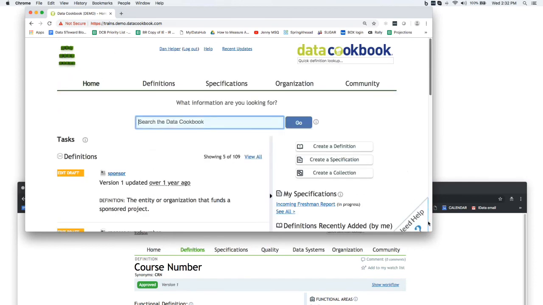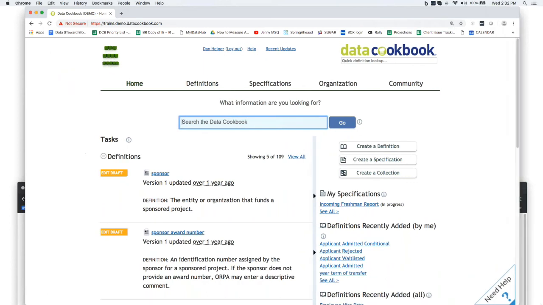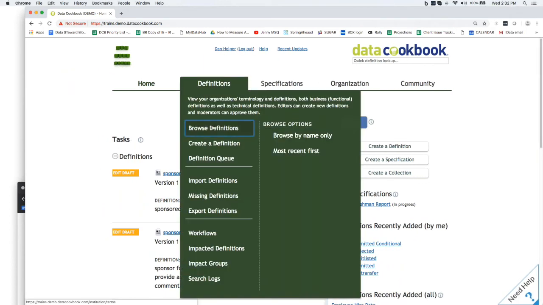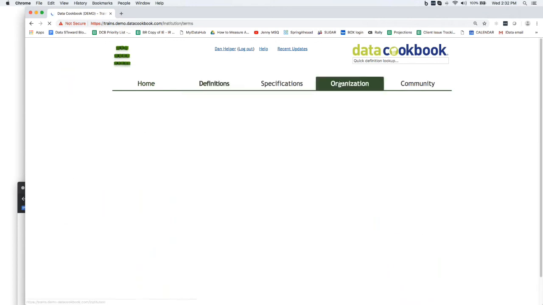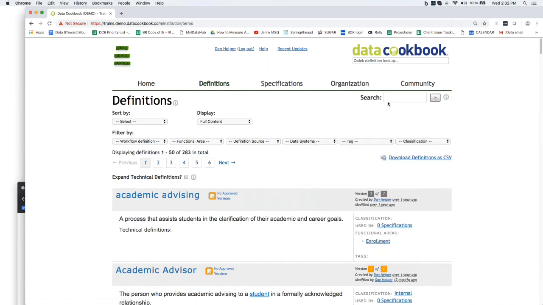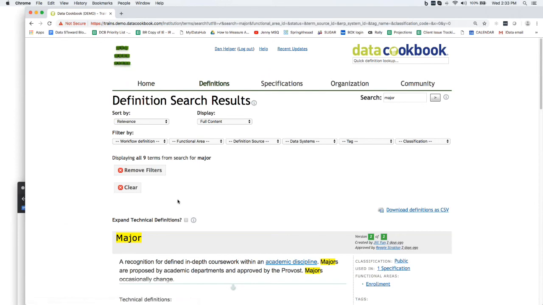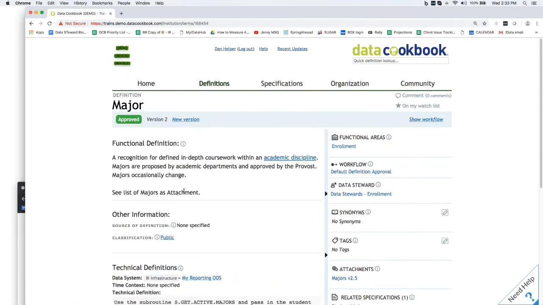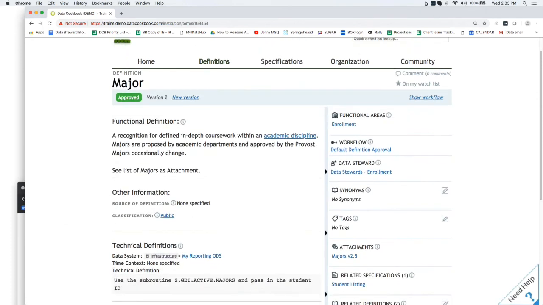And here's Dan. Dan is now in a knowledge account. And he, in his explorations, came across the definition for major. And as he was exploring that definition, he saw that there was a helpful sentence there, see list of majors as attachment. I think it can be a little quiet.